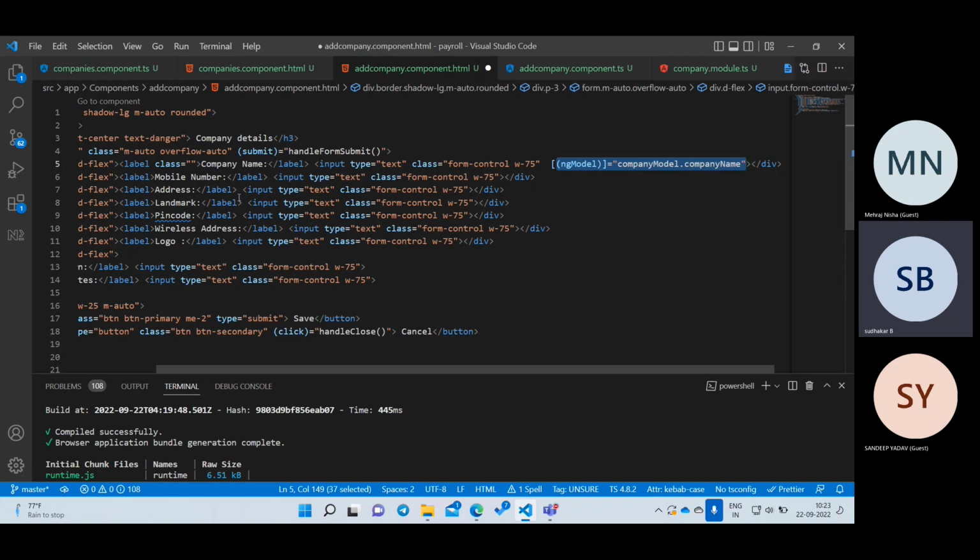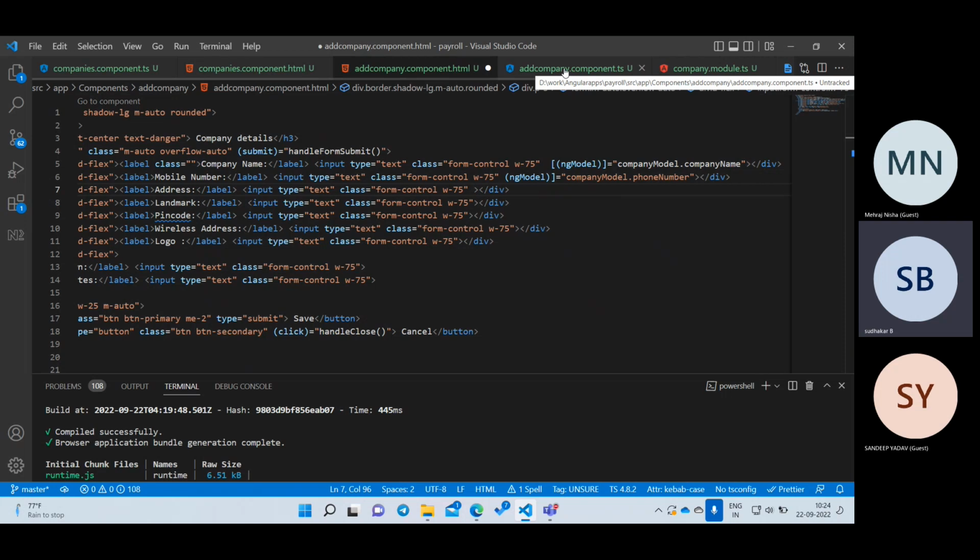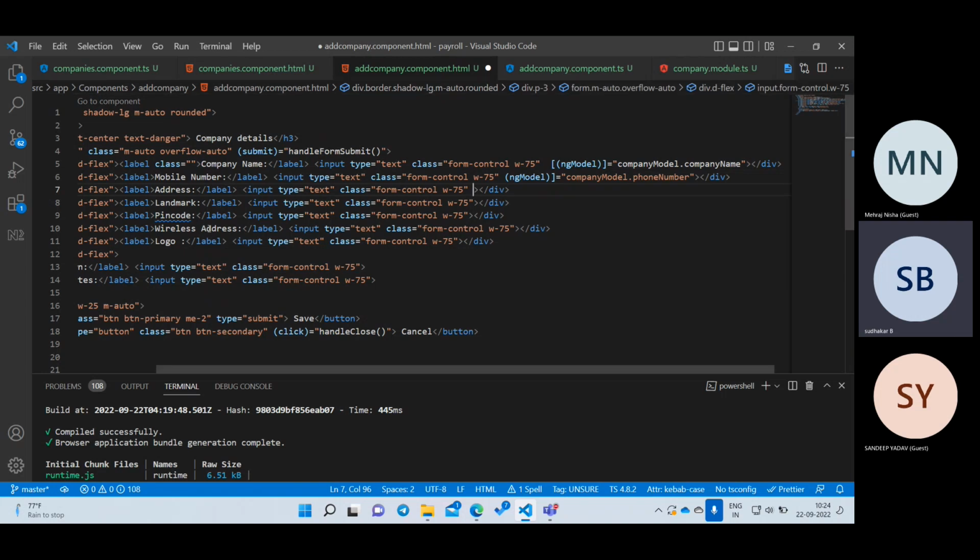Now I will go to the second property. What is this, mobile number? Which property do I want to link it to? Phone number, right? And again, I will go to the third one. The address is there, right? Do I have any address property? No. For now, I will skip it. If I want to work on it, I will go to the model and add one property. And landmark, I will remove it. Logo, I will go to the logo property and add it. But this is only for demo.